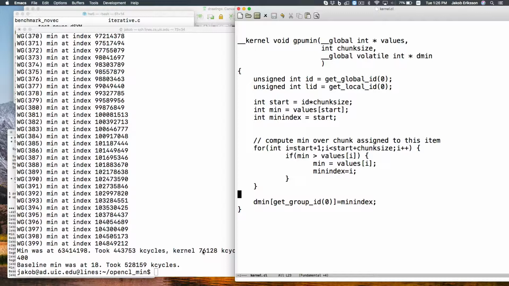Any ideas? Yeah? You should wait, like putting a barrier, so that everything... Okay. Do a local mem fence. I think that's very good. So now, at least they're done computing their own minimums. So now what? And maybe one of those can compute the minimum.